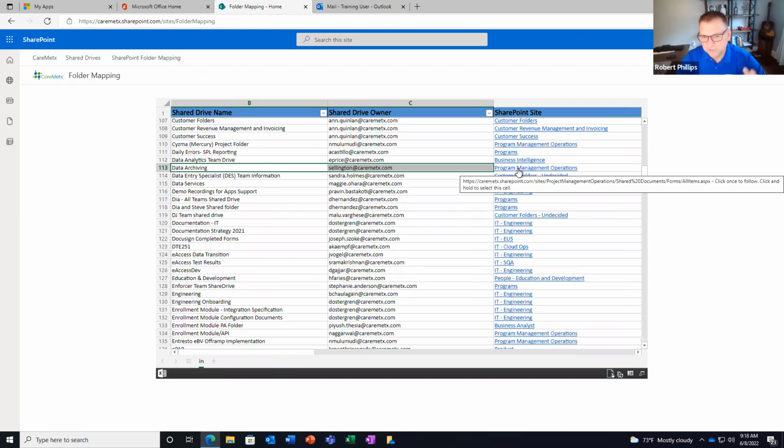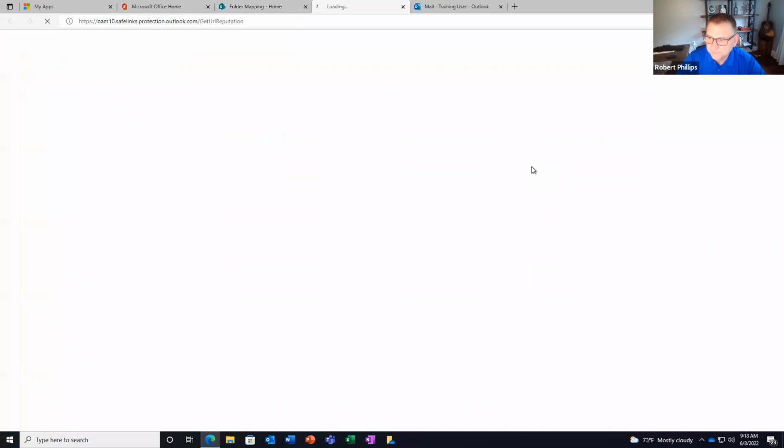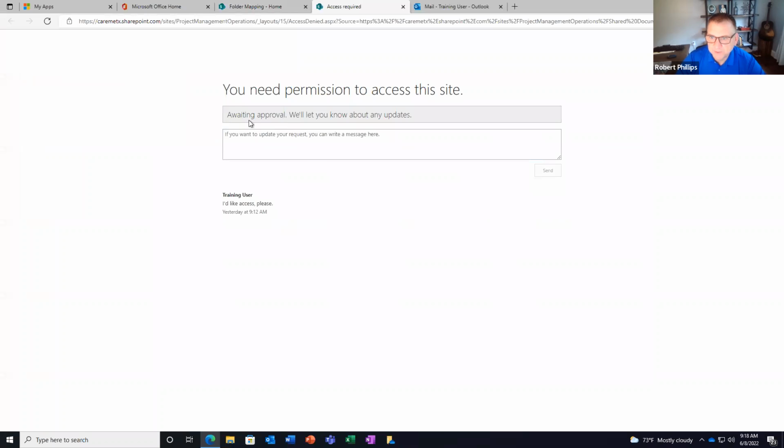So if for whatever reason you can't find it navigating through the folders that are there, you can come to this mapping tool, which shows you what it used to look like and now what it's been renamed. So Program Management Operations. And if I click this link, it will attempt to open that up. And again, this is another one where I don't have permission to it. So it's going to tell me that.